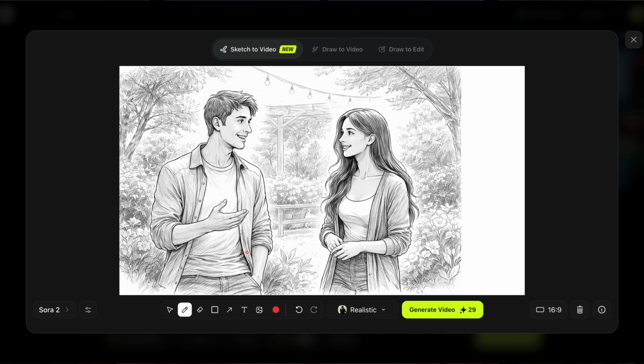Once I upload the sketch, then from here I can either keep the model as the default one, which for now is Sora 2, or I can click on it and change the model as I need.